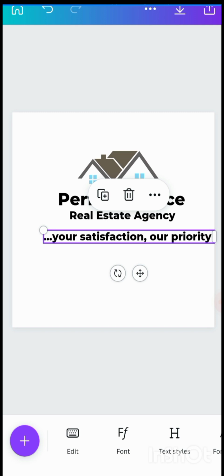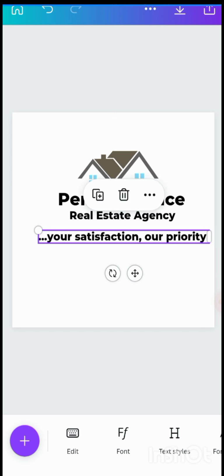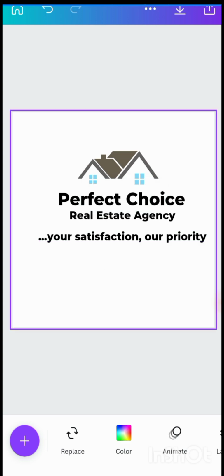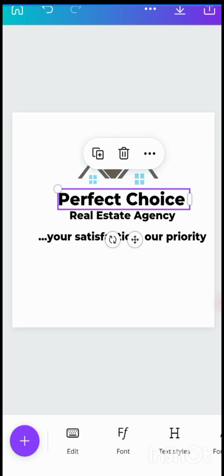Okay, I think I need to reduce the font size. Let me change it. Now I've finished reducing the font size. The next thing I want to do is change the colors. I need a unique color.